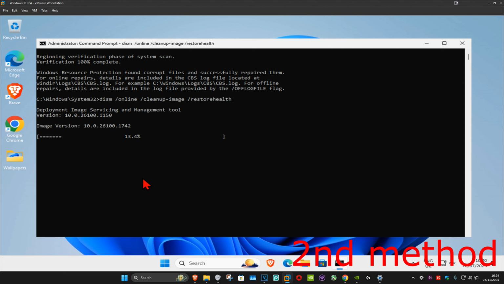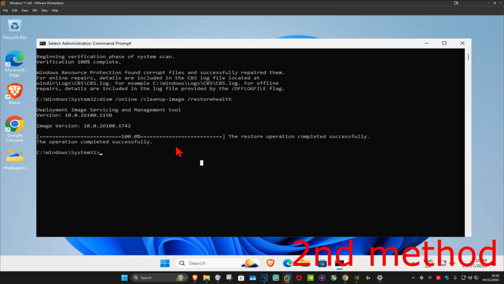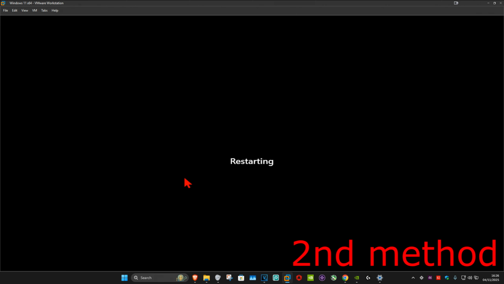And you now want to run this scan as well. Wait for this to load. And now once you complete both those scans, you want to restart your computer, and then the problem should be fixed.